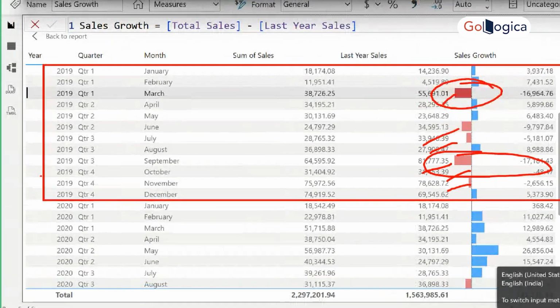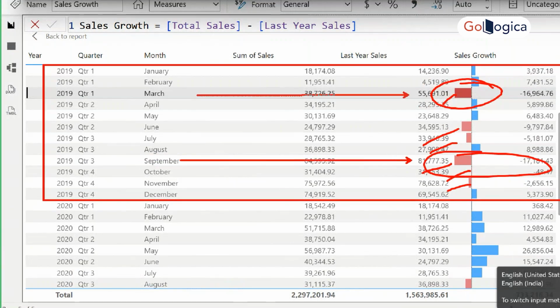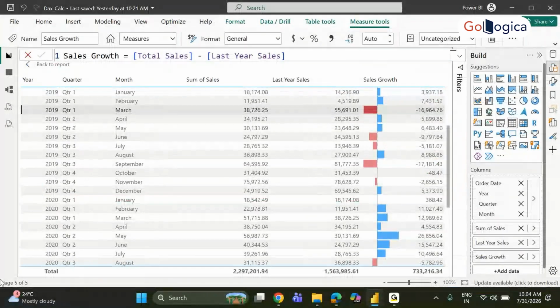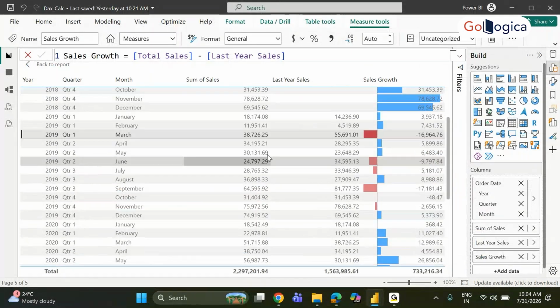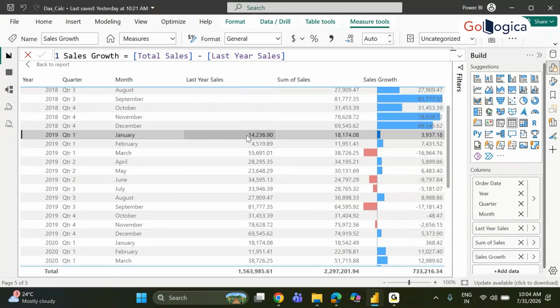That is the month of March, and in September we had the big loss, is it? So in September we had minus 17,000, and March again minus 17,000. Now I want to know the percentage of growth. Last year we did 14,000, this year we have done 18,000, so we have a growth of 3,900.